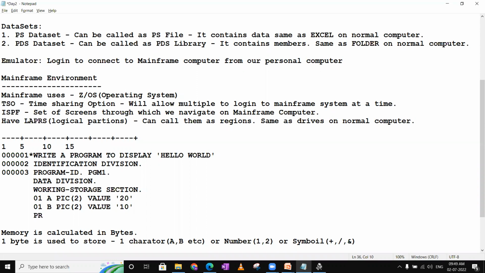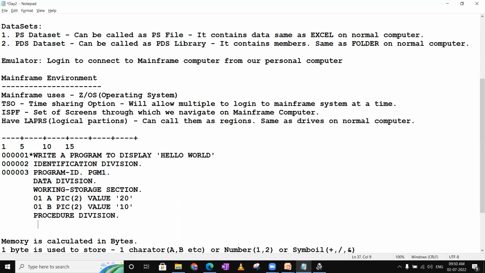Now I want to perform the operation. The actual operation will start from procedure division. Operation means execution. I want to perform execution, so I will code procedure division, and under this I will write the actionable statements. I will use compute. This is a statement. Compute means it will do computation, it will calculate the formula whatever we give.